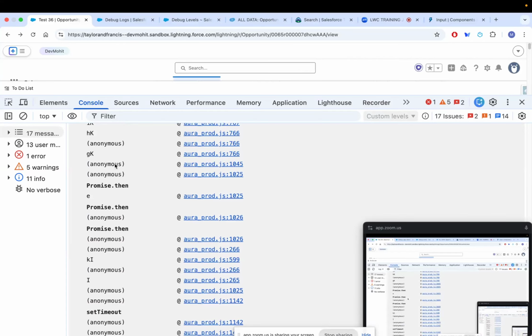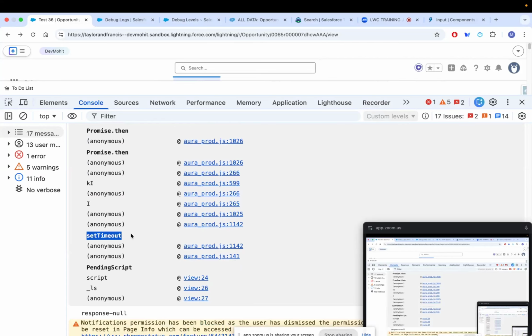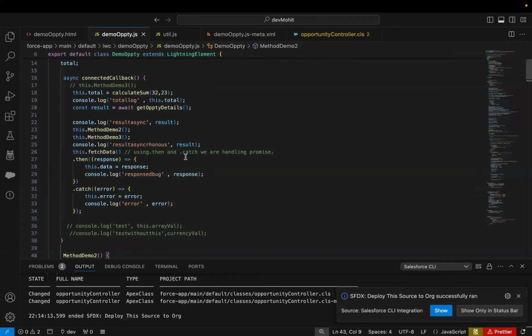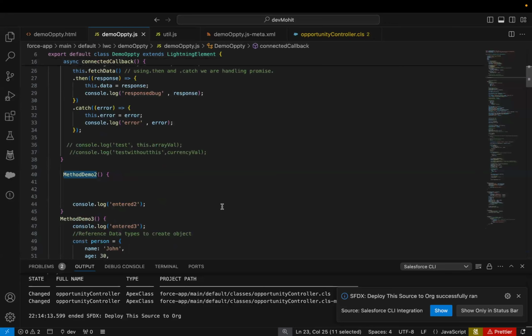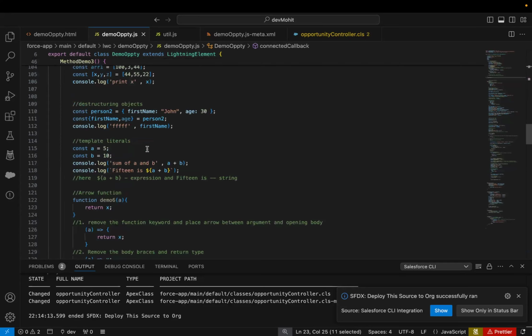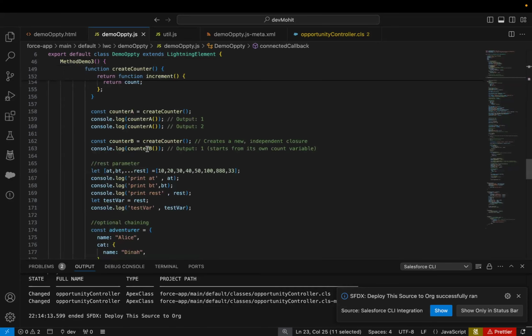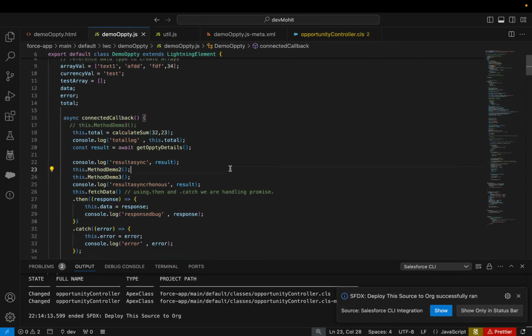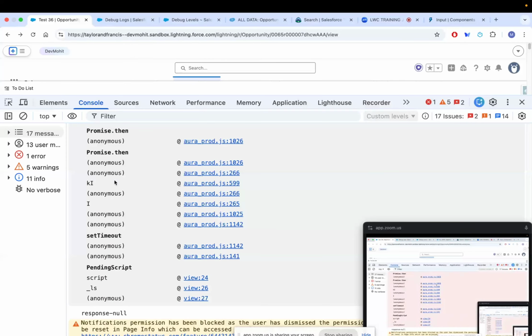It has made several attempts. See, promise dot then, setTimeout, and the pending script. So if I go back to here, let me check. Like a regular function, the await function will keep on running like a retry circuit logic, and it will attempt like 5 to 10 times, and then it will throw an exception.